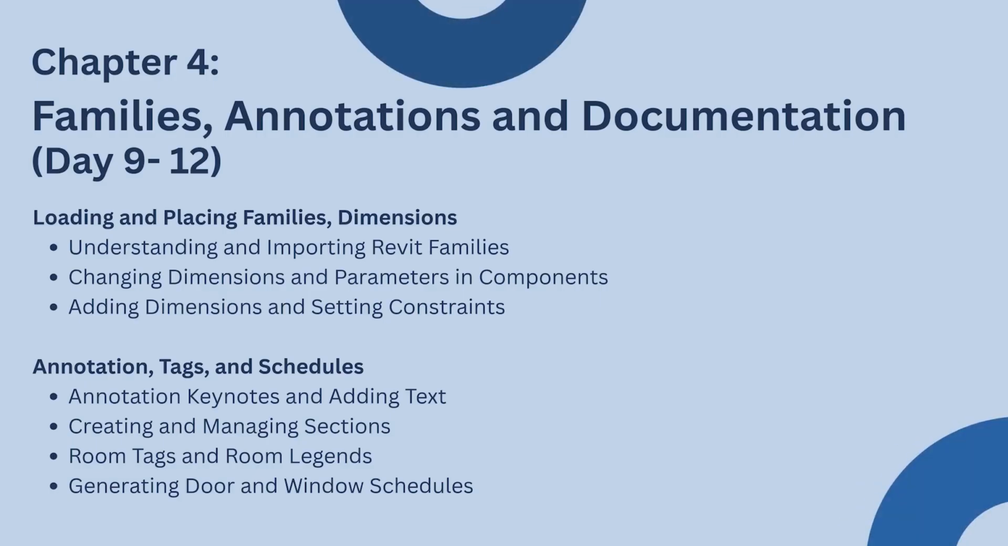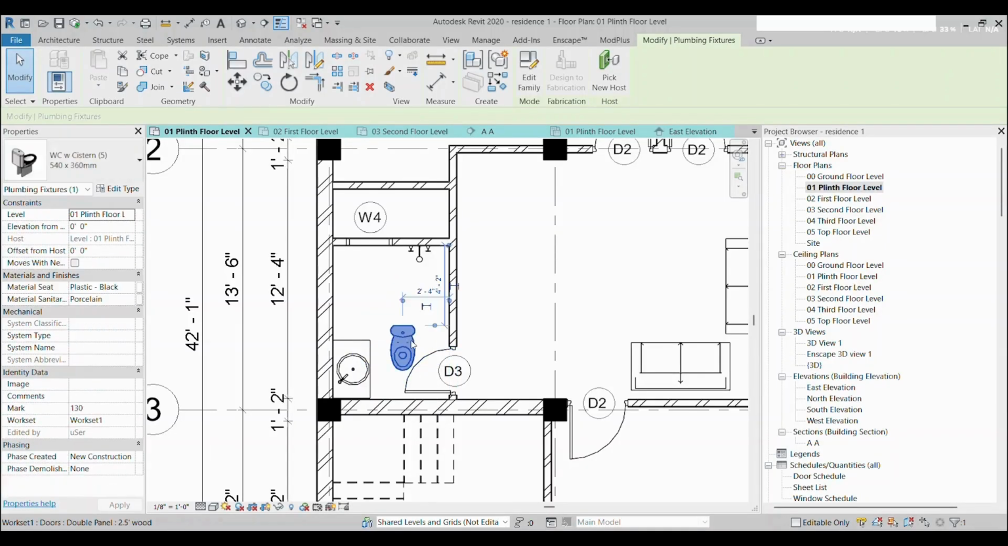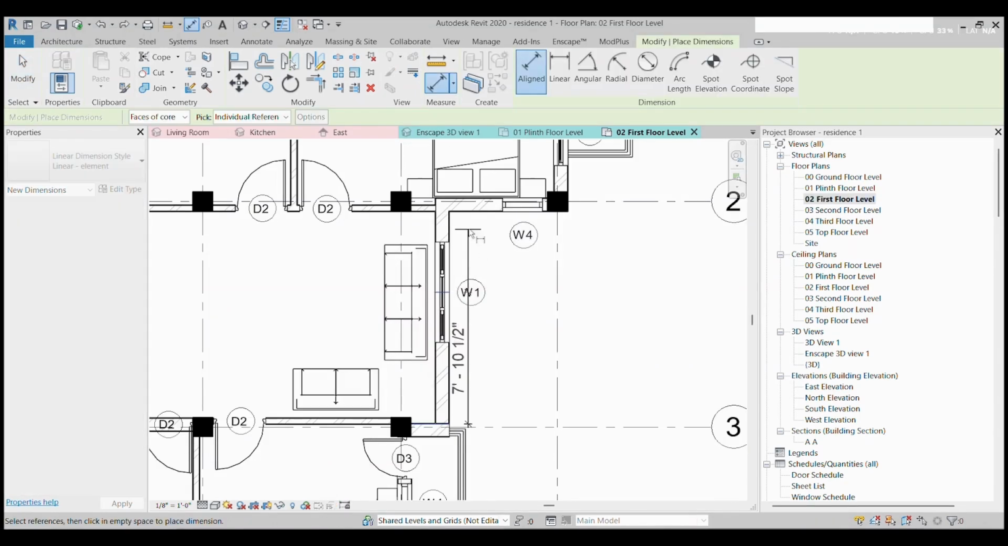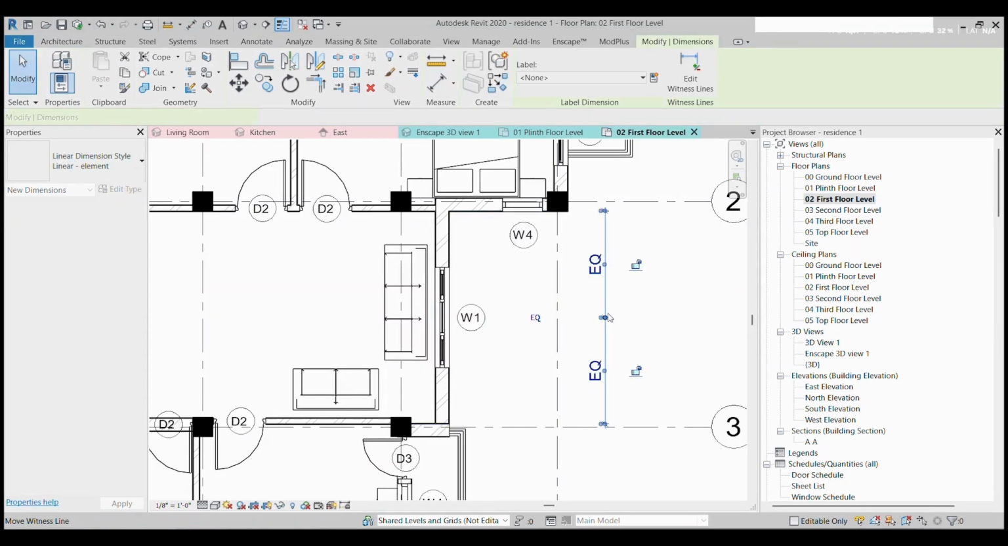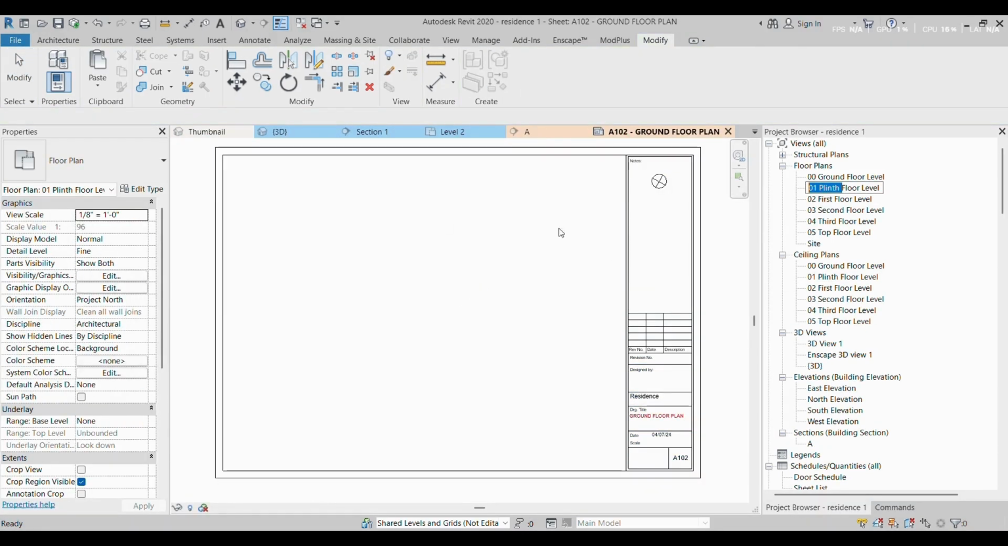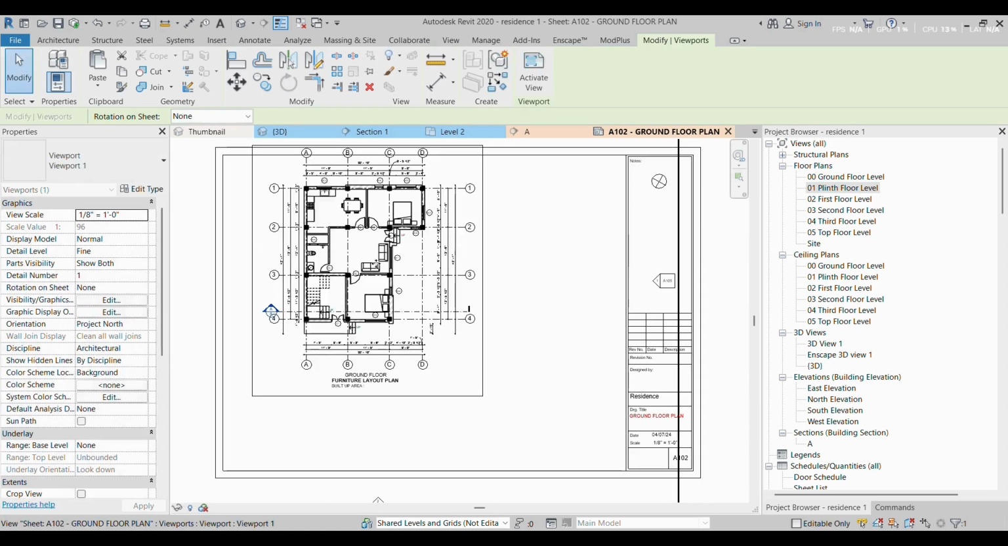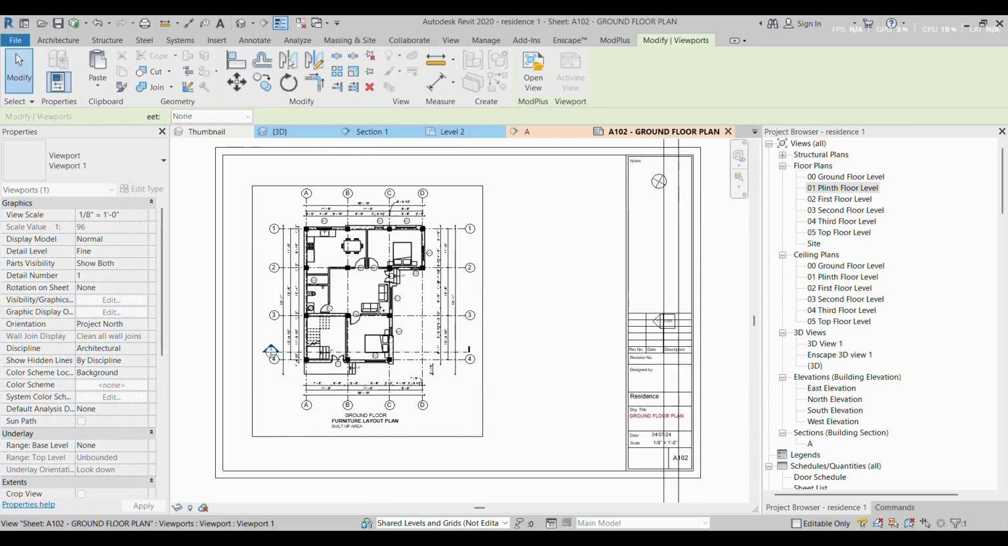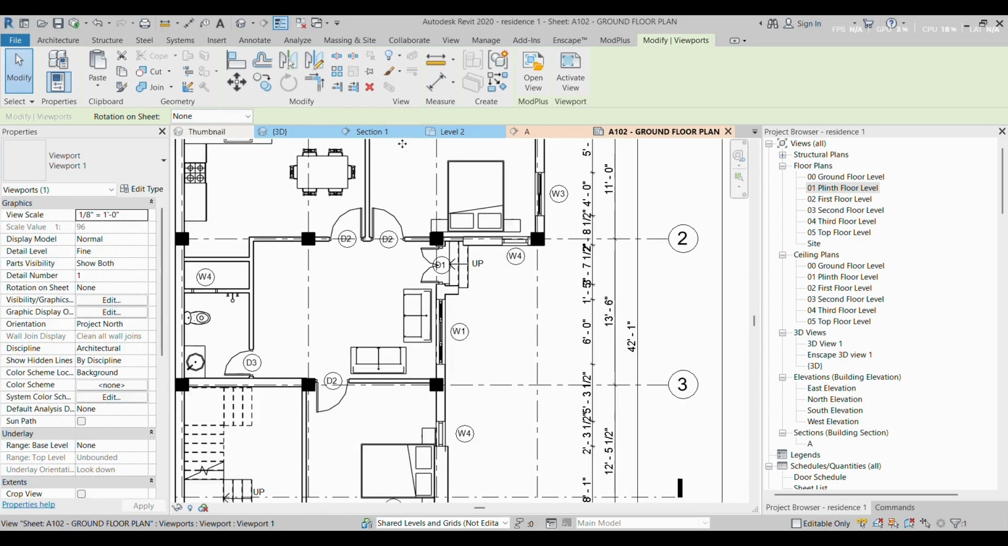Chapter 4 you will learn how to load, place, and modify families, just the standard components like doors, windows, and furniture that make up your model. You will also learn to add dimensions, tags, and annotations to your drawings for clear professional documentation. Through Revit annotation tools you will master creating schedules for doors, windows, and other components, and will be able to produce detailed, accurate construction documents through sheet setup that are ready for review or submission.